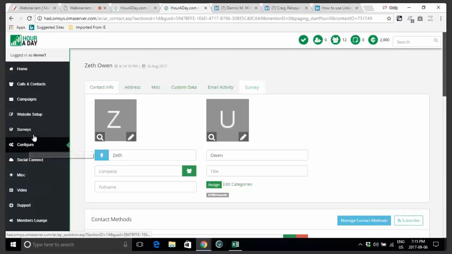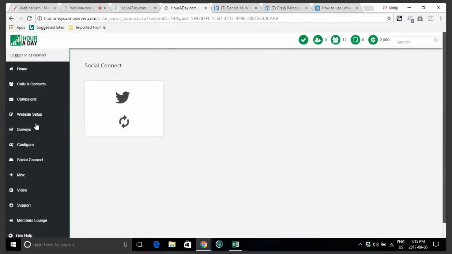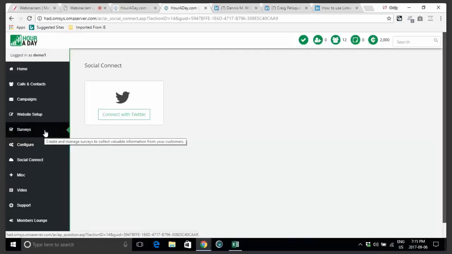Fantastic. So that's to configure all your stuff. Social Connect. What's that all about there? This is actually something that allows you to connect to your Twitter account. We know Twitter's dying. We built it while it was dying because it still might make a comeback. But this will actually allow you to do Twitter prospecting as well as control your whole Twitter following and build a following on Twitter. It's a very, very cool tool.